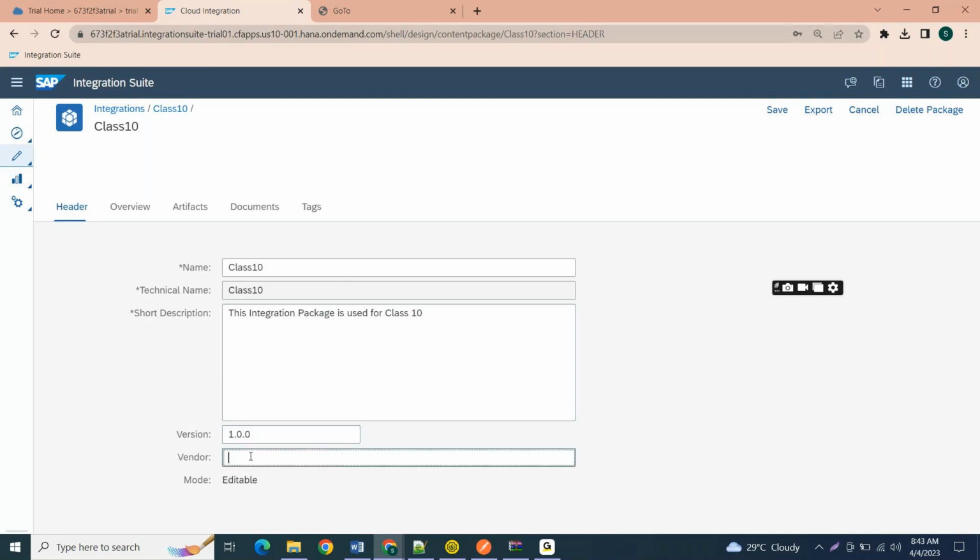Then the vendor, that is, whom we are servicing with this package. For example, if I'm integrating with SAP Marketing, then you can use the vendor name like SAP Marketing. Like that you can place the vendor name for which we are serving this integration package. So we provide this vendor information. The mode of the integration flow is editable, which means you can edit the integration package.